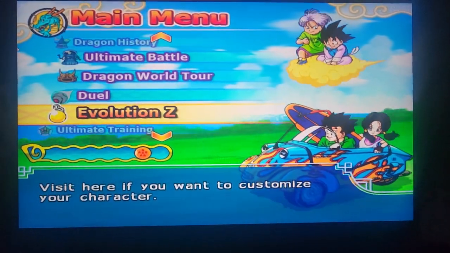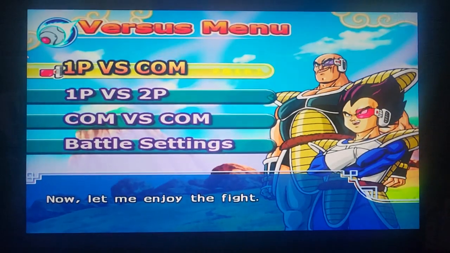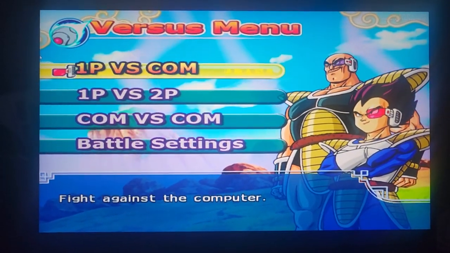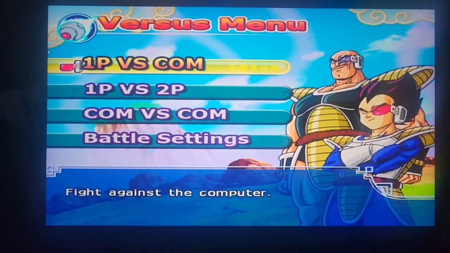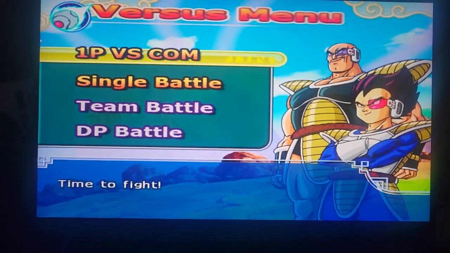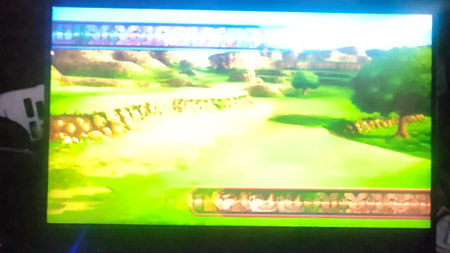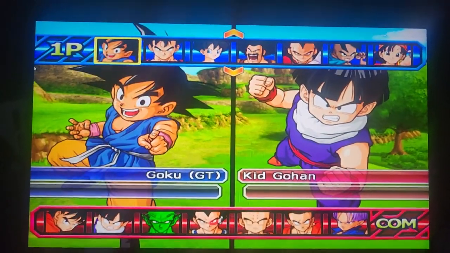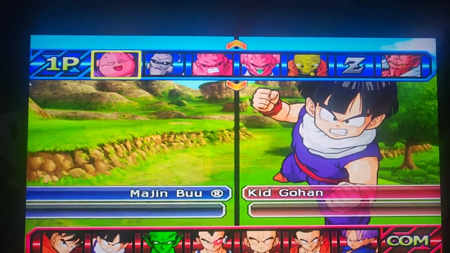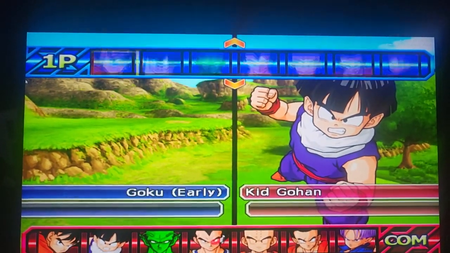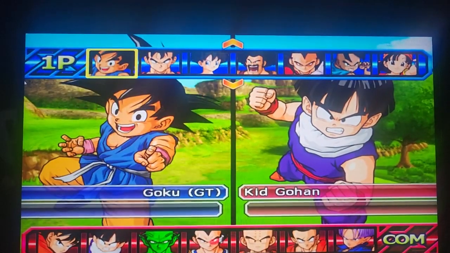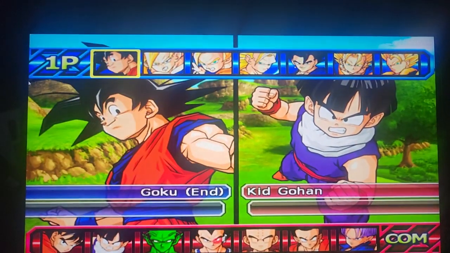Okay, let me see what I'm gonna do. Okay, I'm just gonna go to duel. And this save is from way back, like, I don't know, I was in high school, I think. And as you can see, I got pretty much all the characters unlocked. And I remember putting in the Action Replay code for some of these characters.